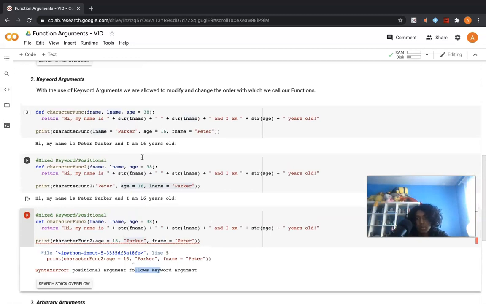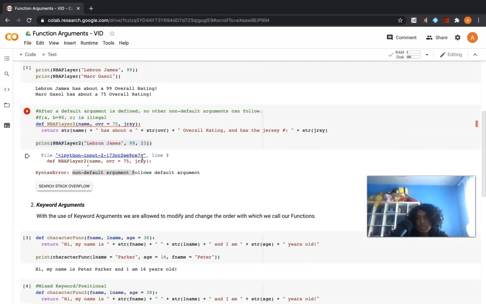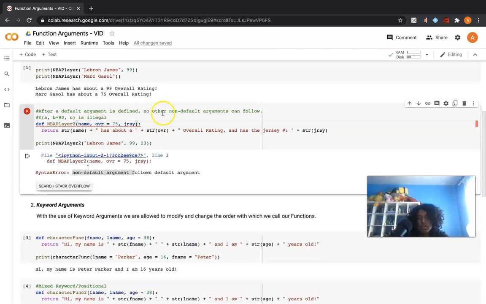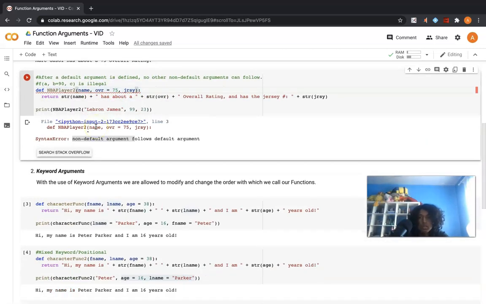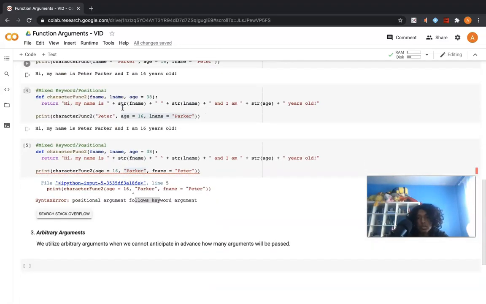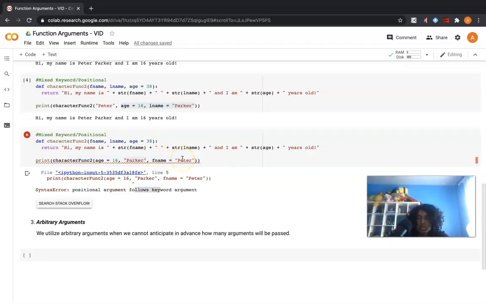And once again, it's probably really easy to remember because you can't do the same thing up here where you're passing a non-default argument after a default argument. So that makes it pretty easy to understand.